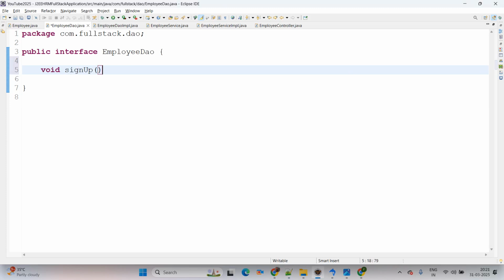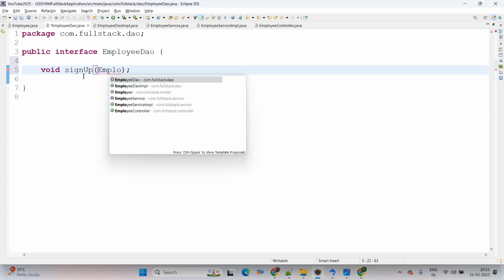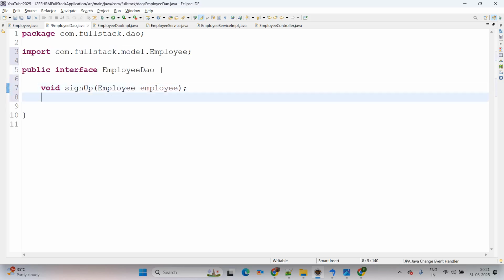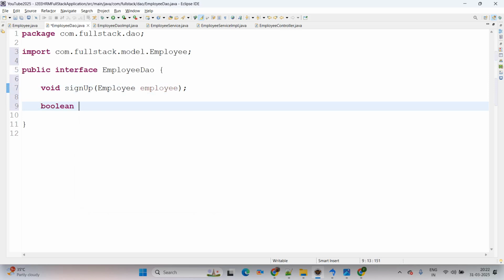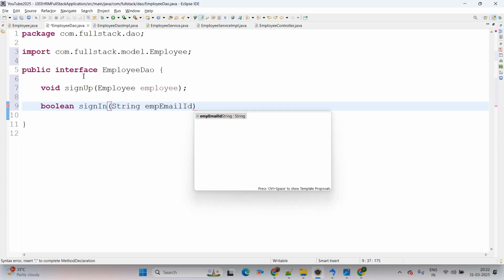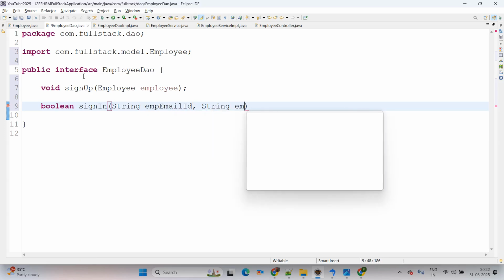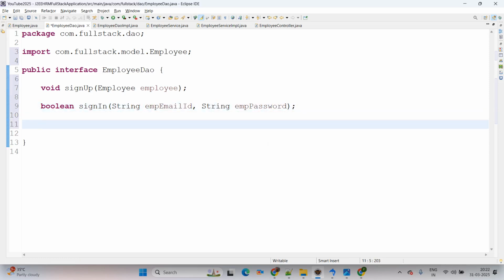In an interface, by default each and every method is public. You do not need to worry about declaring the public keyword there. This is for sign up. Next for sign in, here we are passing 2 input parameters, string emp_how email id, and one more is string emp_how password, ending with a semicolon. Just an abstract method we are creating here.